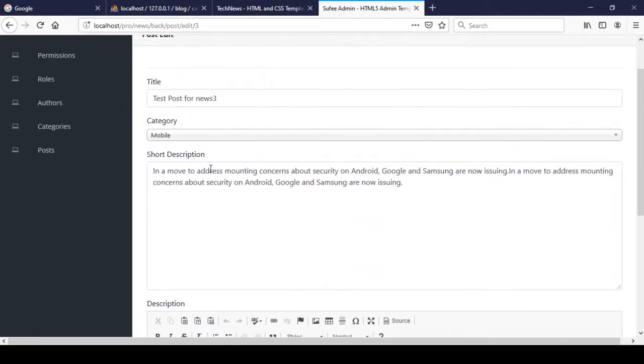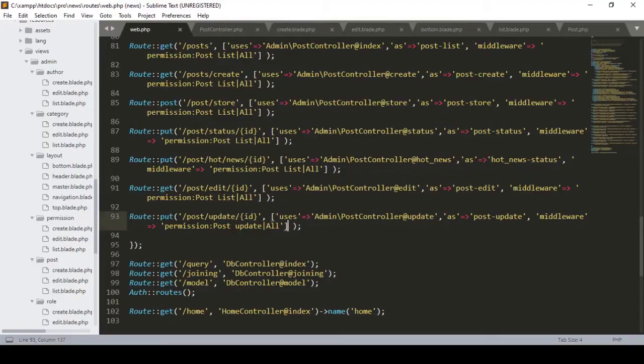For doing this, first of all we have to define our route. I already created a route for this update, that means the post update, and it should also be updated with the ID. In our admin folder there is a post controller, and in our post controller there is the update method. So now we have to work in our update method. It's pretty much easy.